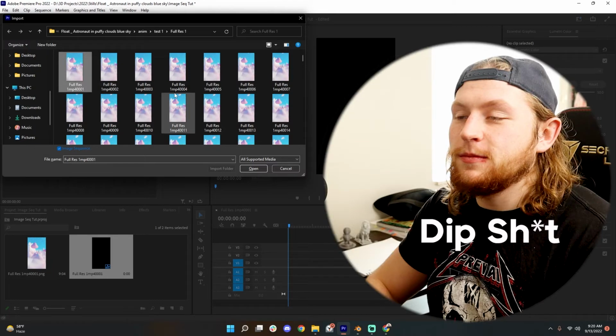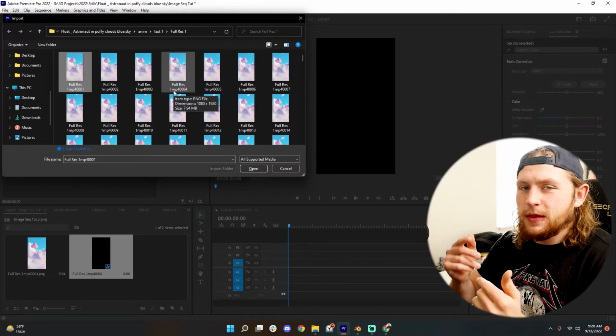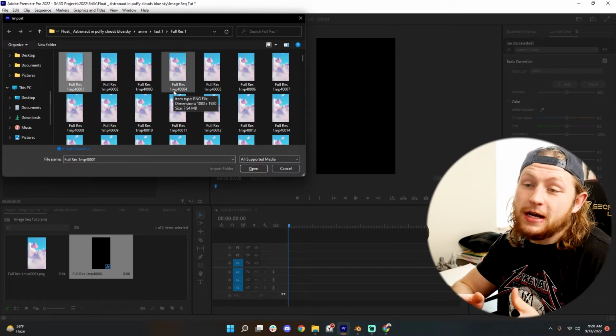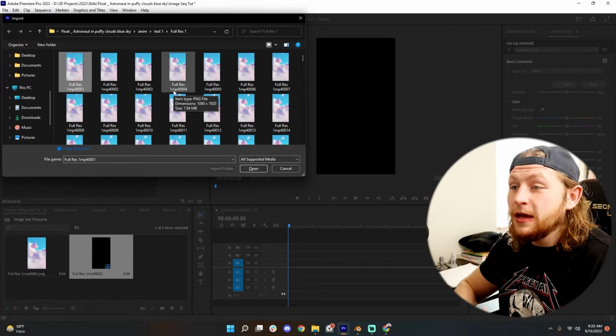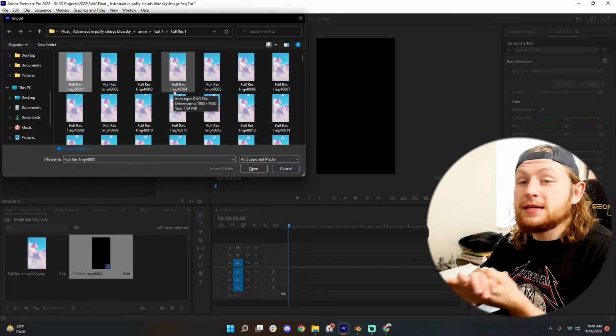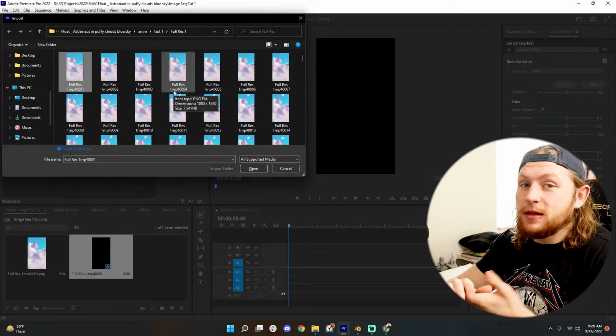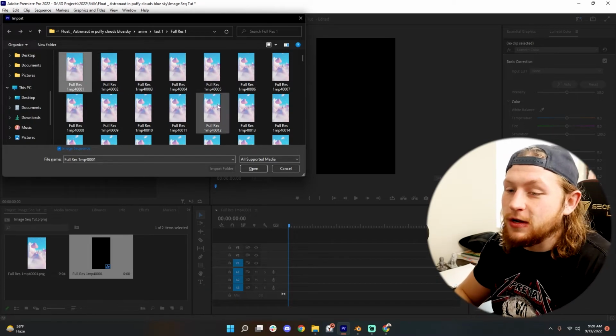It's a better way to put it, because otherwise it's not going to import them in the correct order, or it's just not going to import some of those images at all. And so if you have to replace some of those frames, make sure that you name them correctly as well, which I've had to do in the past.